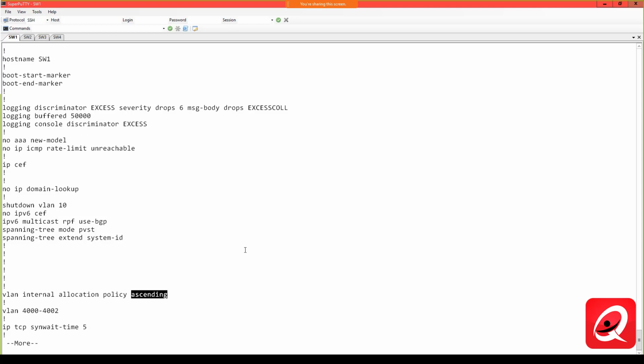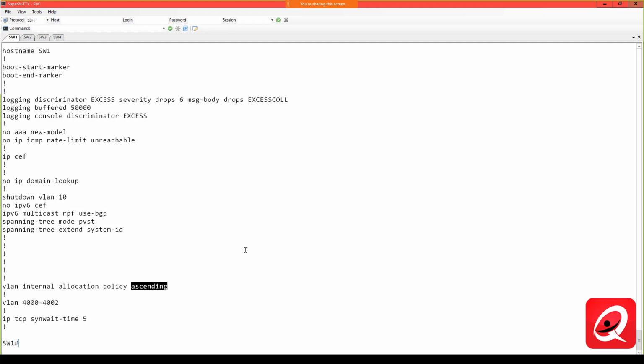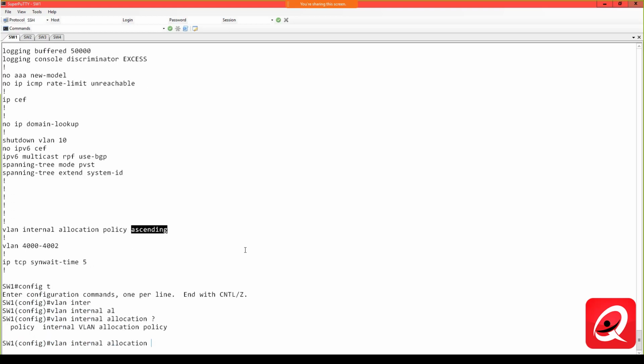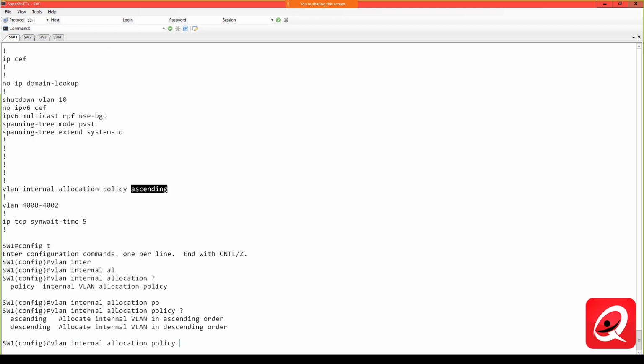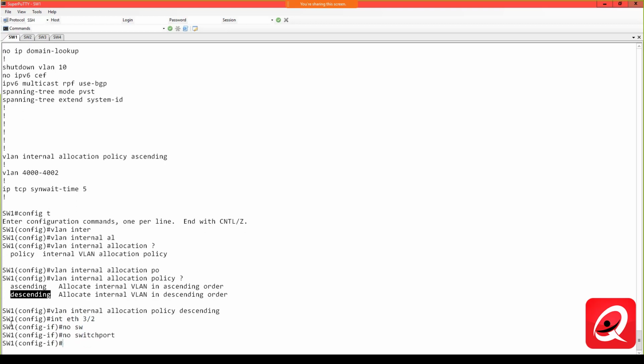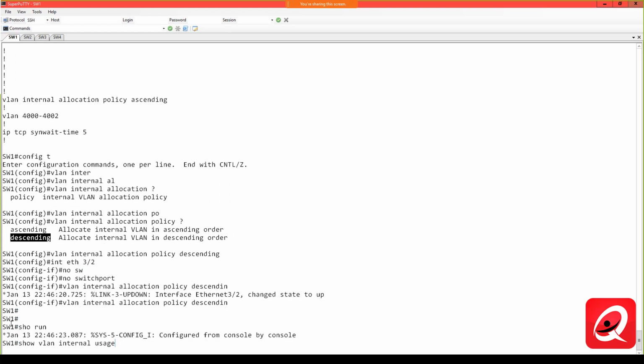Which means that it's going to start at the very first VLAN that's available within the extended range, and it's going to start allocating those VLANs individually as you add more and more layer 3 features or other types of features to this particular platform. So you can actually change that method. If I come in here and I say VLAN internal allocation policy, I can specify that I'd rather have that policy be descending instead of ascending. So now if I go back to interface Ethernet 3/2, I do a no switchport, well, let's go ahead and get out of there.